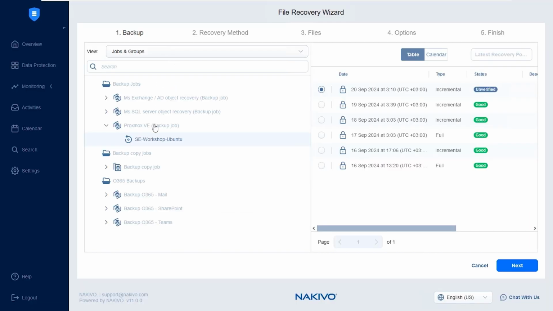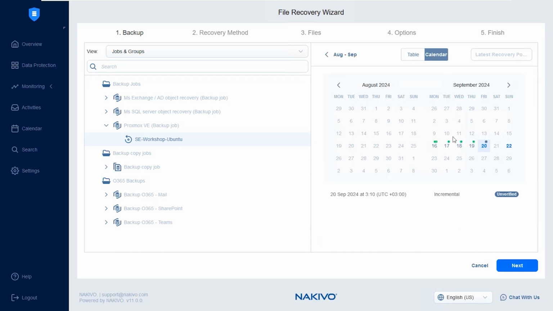The File Recovery wizard opens. First, you should select the VM that you want to recover the files from. In the right pane, select the recovery point, which can be incremental or full. You can choose to display the recovery points in the table or calendar view. You can select the day when the backup was made and see how many recovery points were created that day and the types of recovery points.